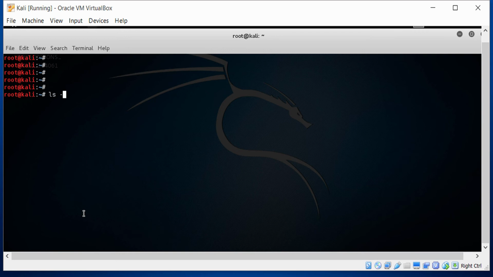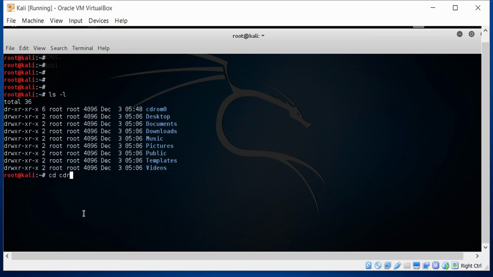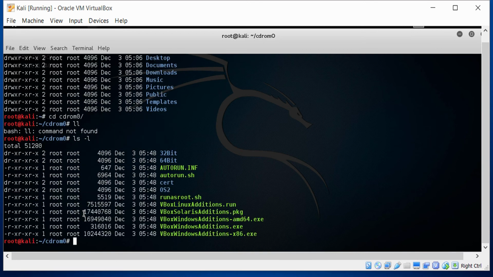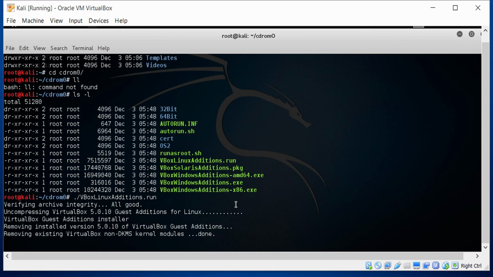Let me go to the appropriate CD-ROM folder, and once I'm in that folder, there's this file called VBox Linux Additions .run. I'm just highlighting that for you. We need to run it and type in the name of the file, VBox Linux Additions. It's case sensitive, so that will install the Guest Additions.